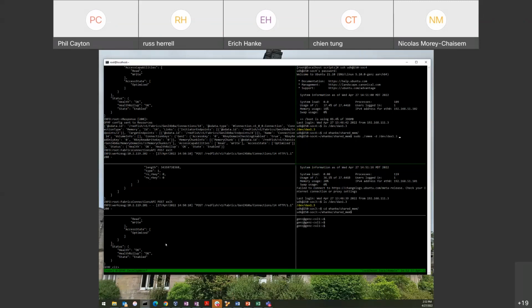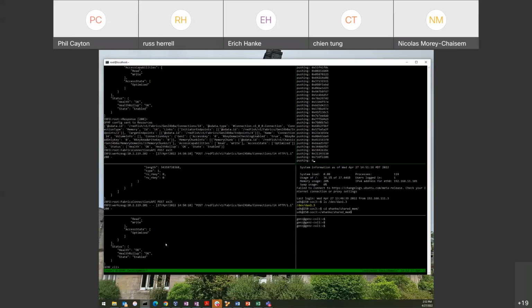I just point this SMEM program at the DAX 1.3 device that Russ created. And you can see that's 50,000 packets or objects being pushed in. And here you can see the checksum.